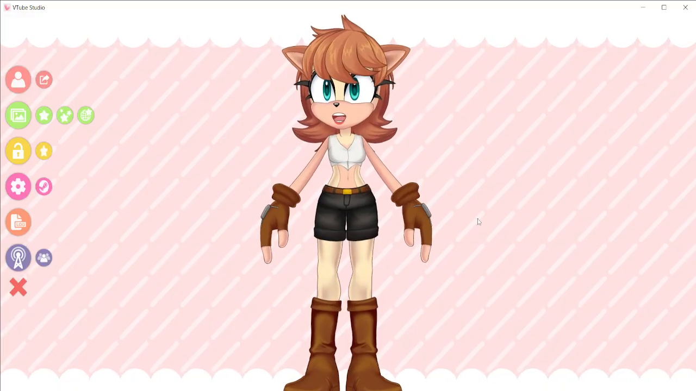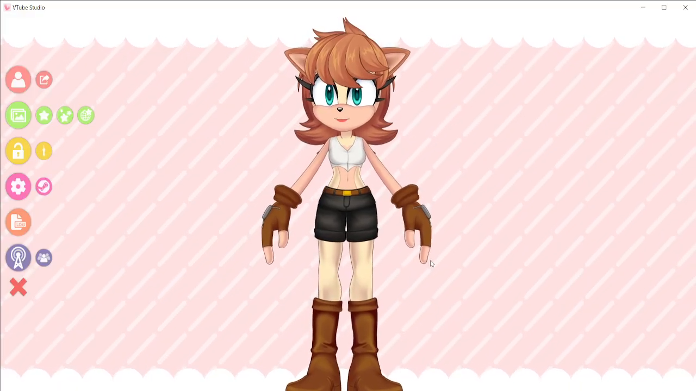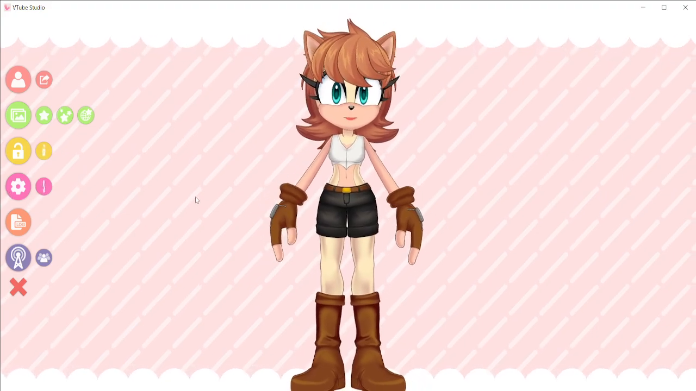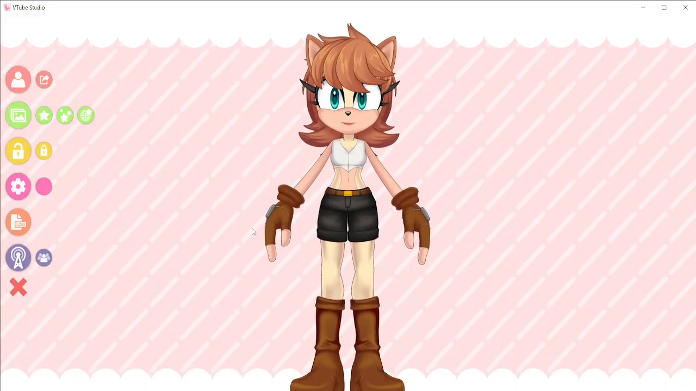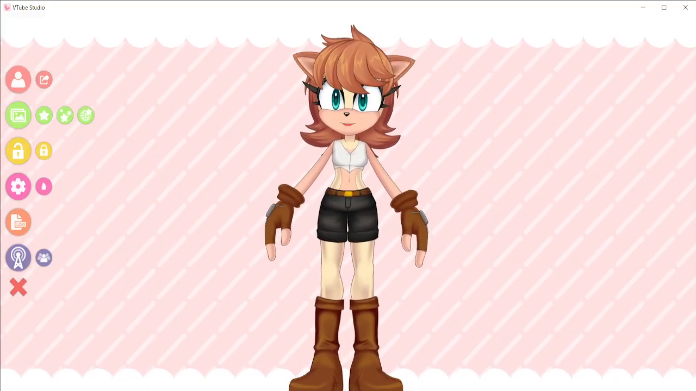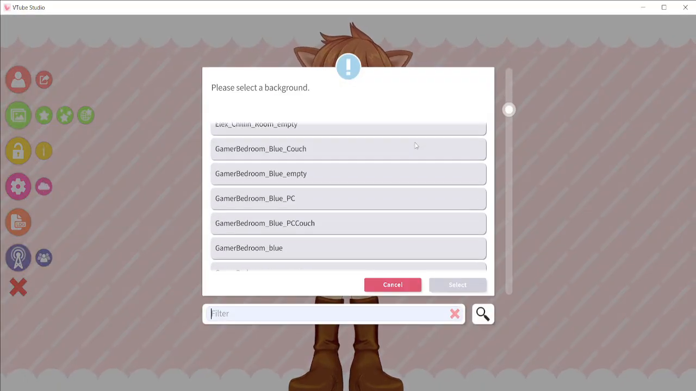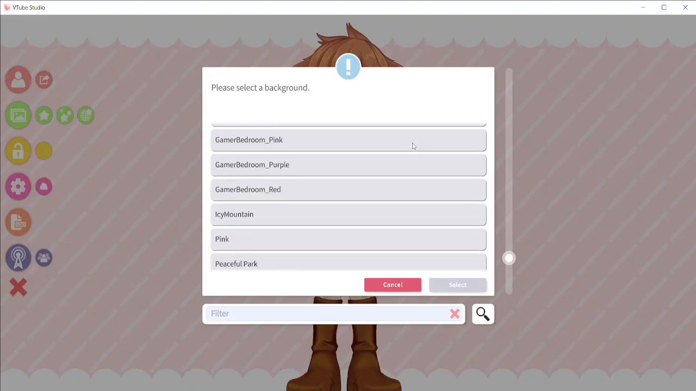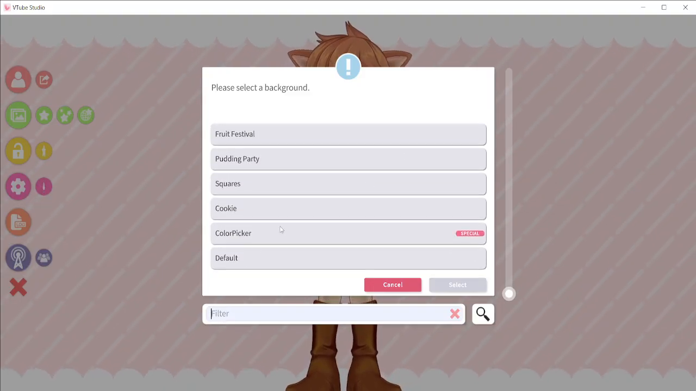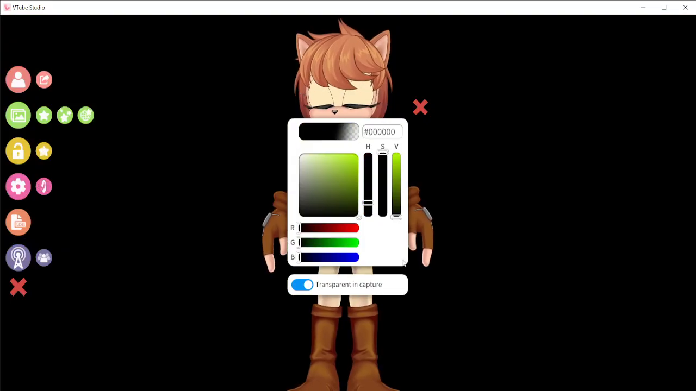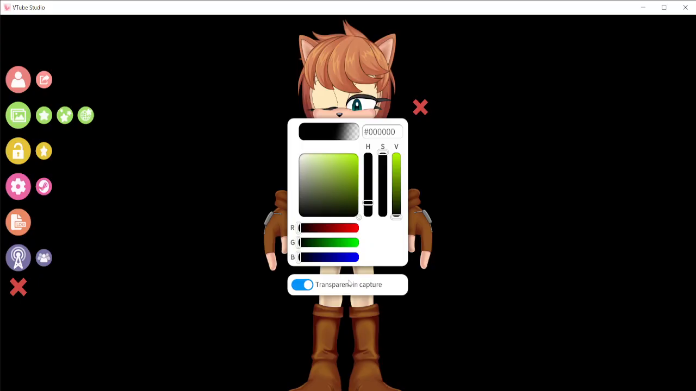And now I'm going to go ahead and show you some tips and tricks. So for me personally, when you are streaming with this model, you're going to want to capture it in OBS. Your best option for that is to go to Change Background, and then you're going to go to the Color Picker Background. Color Picker! There it is. And instead of leaving it green, make it black. And then make sure this says Transparent and Capture.